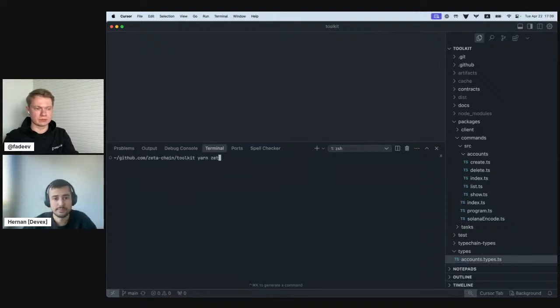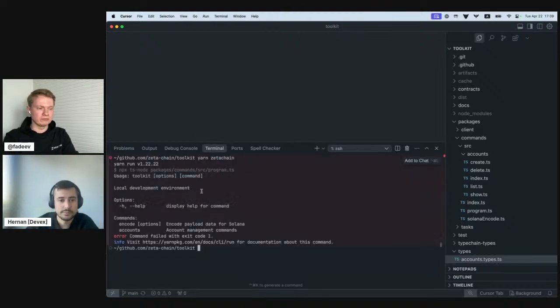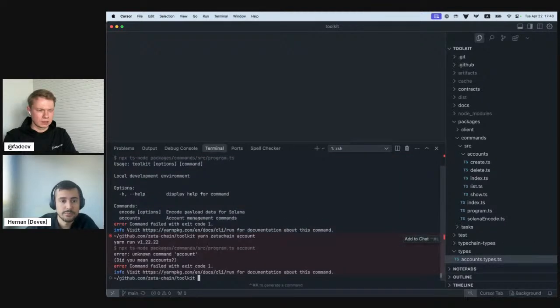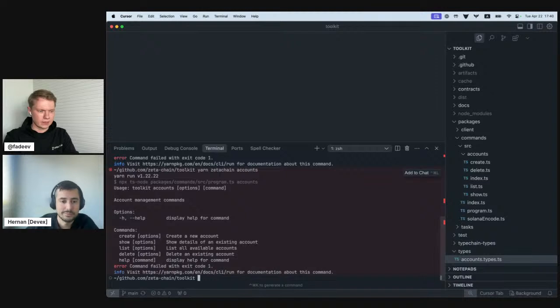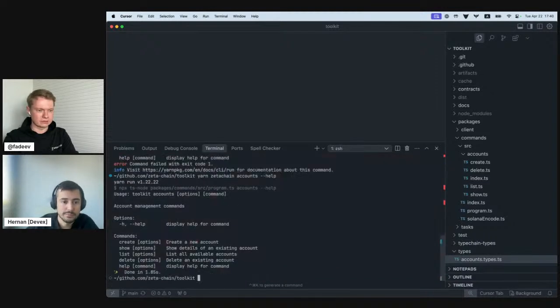So if you type in zetachain, it's kind of like a preview of the functionality that we're going to have in the CLI, except it's running on the toolkit. So we already have this accounts namespace. Yes, I meant accounts. So we have, let me just run help so it doesn't show as red. Okay, so we have a basic CRUD for accounts: create, show, list, delete, that sort of thing.